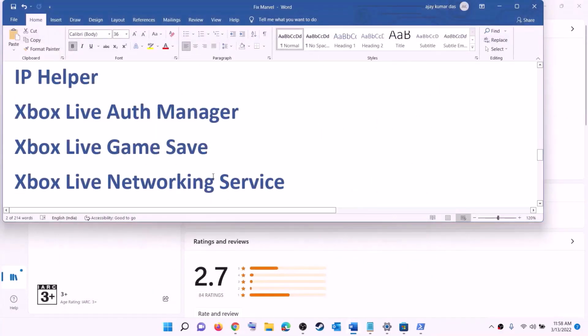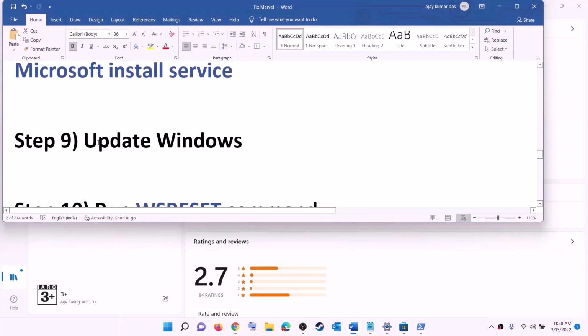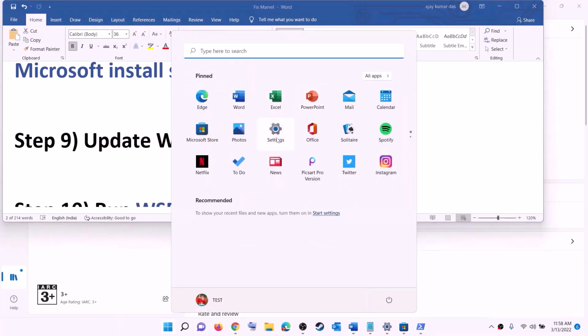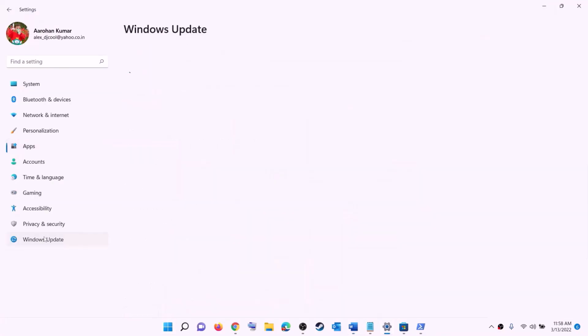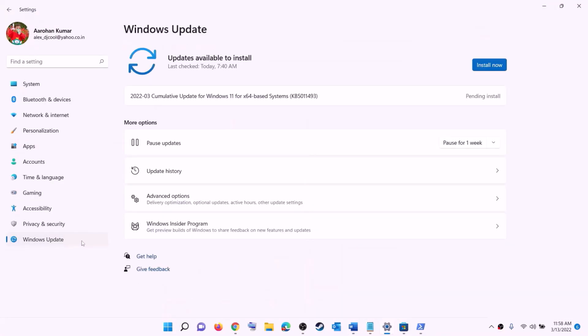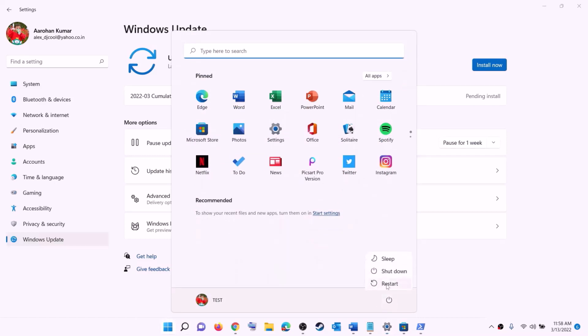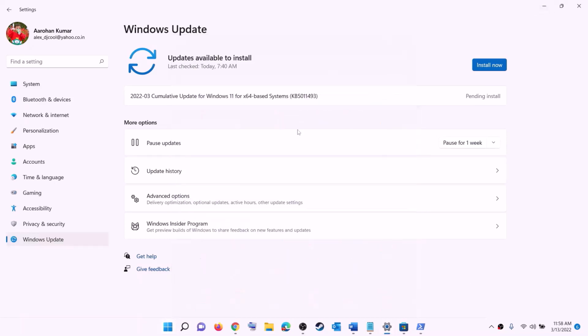Now try to install the game. Now the next step is to update Windows to the latest version. For this, go to the start menu, click on settings. Now click on Windows Update or Update and Security, then click on check for update, and once you see the install option, install all the updates over here, and after the installation, restart your computer. So once the update is installed, restart your computer and then try to install the game.